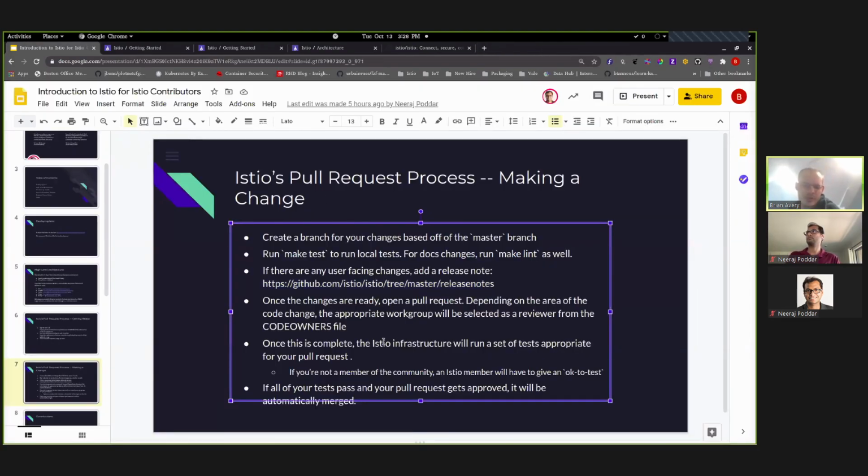Once the changes are ready, open a pull request. Depending on the area of the code change, the appropriate work group will be selected as a reviewer from the code owners file. So GitHub lets you create these files called CODEOWNERS, and it goes in a hierarchy. So the closest level that has that code owners file is who will be assigned as a reviewer for that pull request, or what team. Once it is complete, the Istio infrastructure will run a set of tests appropriate for your pull request. Niraj pointed out the CLA. That's an example. We've got tests that run something to make sure make gen is run. Basically, make sure that everything passes and your code looks good before it's merged.